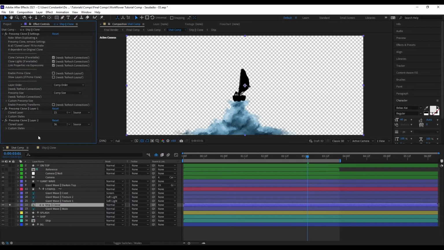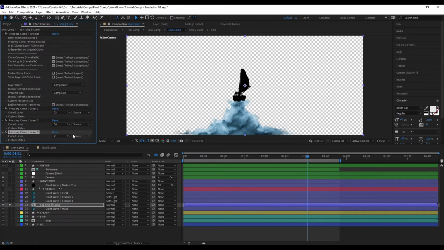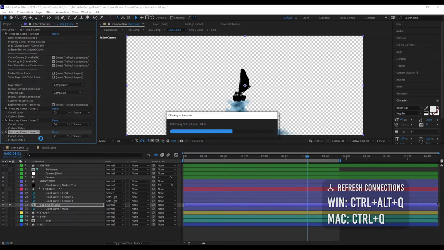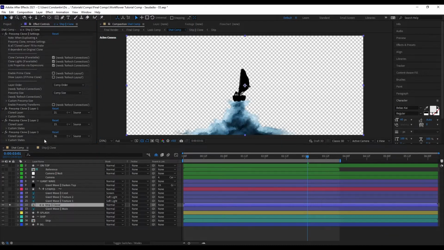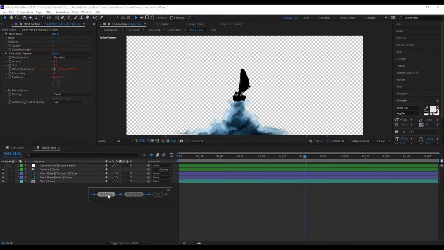Let's say I want to add more layers to this precomp clone. So if you come up to the effects on the precomp clone, you'll see that you have certain settings, and I'll get into those later. And you have these effects for every layer that is contained in the clone. And then you can just duplicate that effect. And then using the drop down, you can select this layer, for example. If you hit refresh connections, you see that this now has been added to the clone as well.